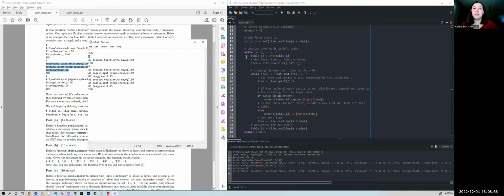And then we'll go back up to the top: while table ID is not empty. So it's actually equal to 3, so we change it to an integer. Item equals, now it equals this first line. So this line is equal to item.